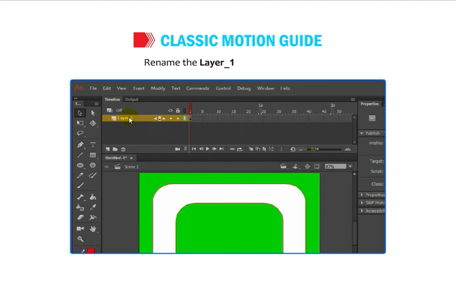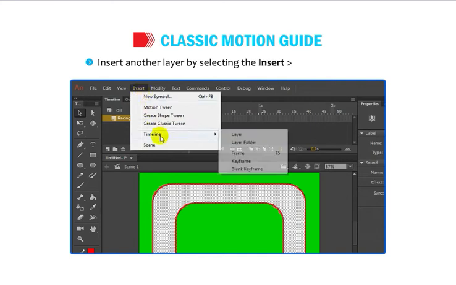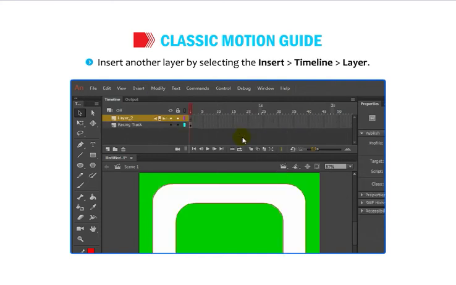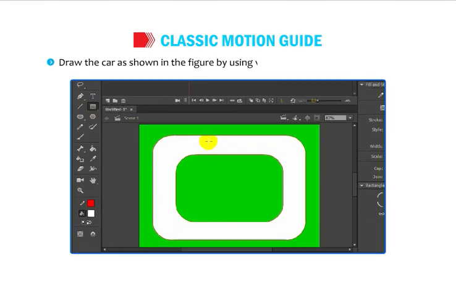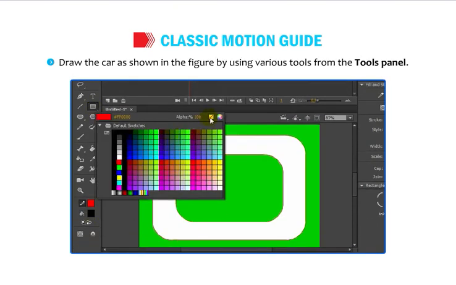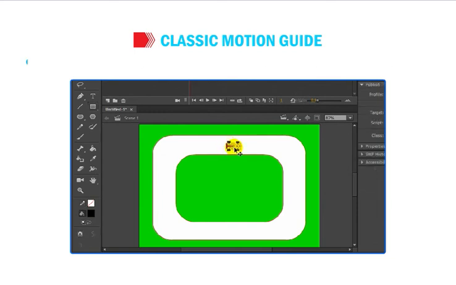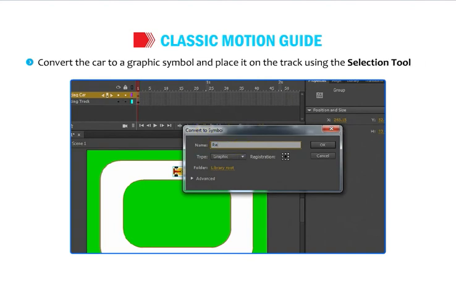Rename the layer 1 to Racing Track. Insert another layer by selecting the Insert, then go to Timeline, then go to Layer. Rename layer 2 as Racing Car. Draw the car as shown in the figure by using various tools from the Tools panel. Convert the car to a graphic symbol and place it on the track using the selection tool.